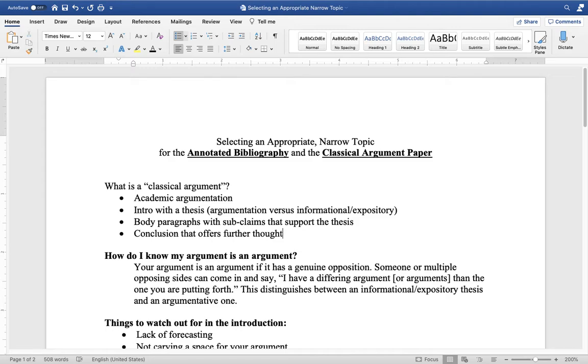The problem solution paper has a different organization. It's not a classical style organization. But the classical argument, we start with that because it's conventional, and then we move into a type of argumentative organization that is different, which is not unusual to do in a composition class.